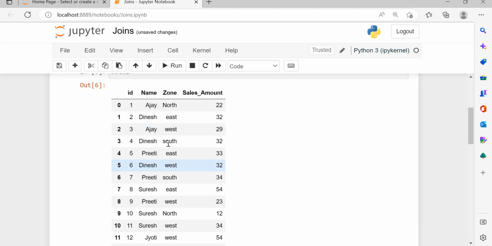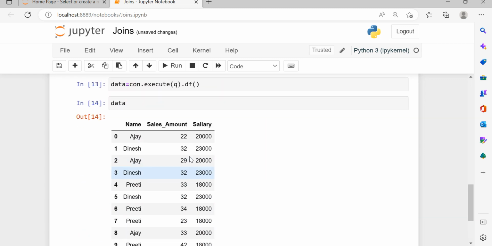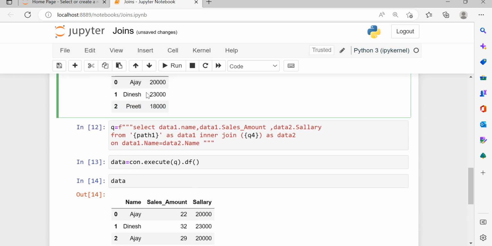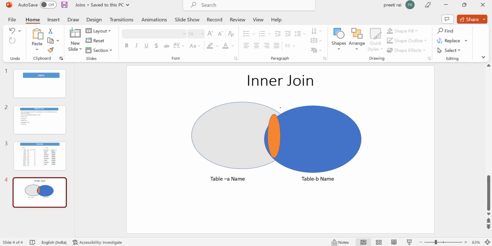But you are not getting all the names. We are getting only these three names because we applied inner join. So whenever you apply inner join, we will get only common data. In the previous video, I already talked about this. See, we are getting only the common data, right?